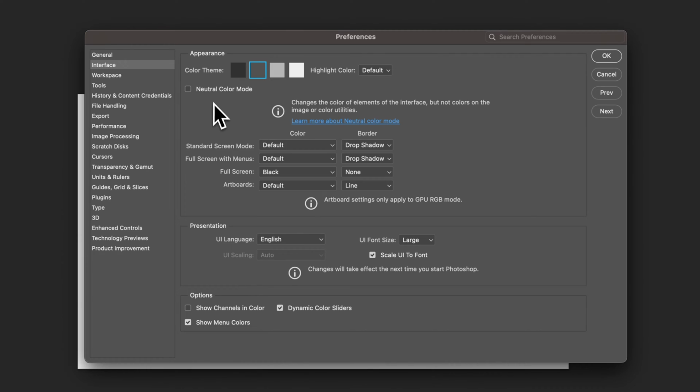And then you have some other options here with colors of the interface, changing the color of elements of the interface, but not the colors on the image or color utilities. Like standard screen mode, we can adjust what that looks like. Full screen, you have your different modes, your full screen mode, your full screen with menus, and you can change the color interface for those. You can also adjust the artboards, which we don't have any set up right now, but you can adjust artboards and the border to those artboards.